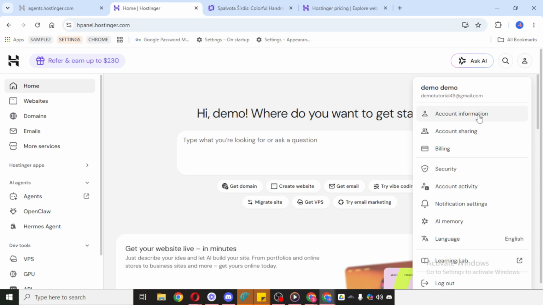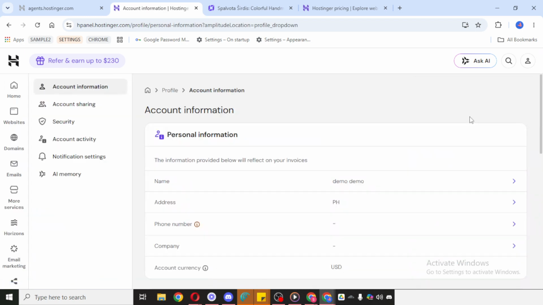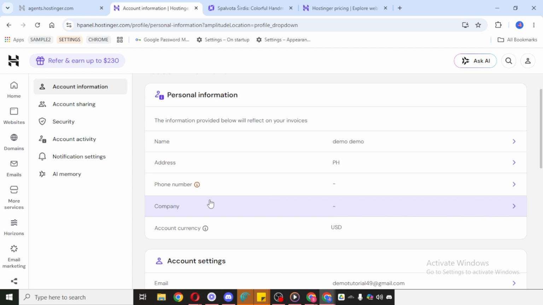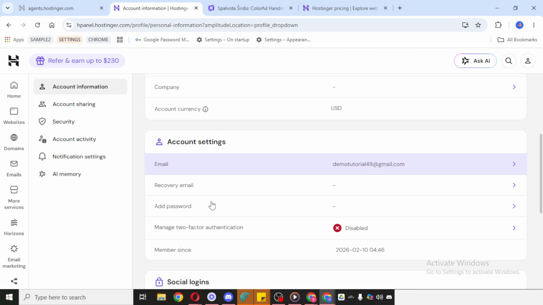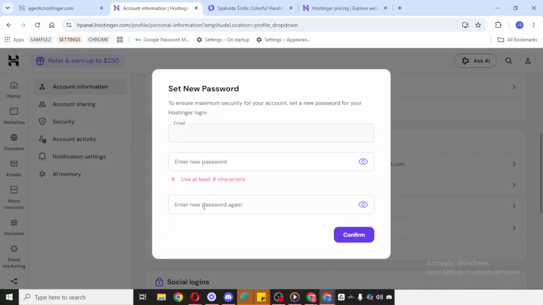This section contains the main details connected to your Hostinger account, including login and security settings. If you're looking to manage how you sign in, this is the right place to be. Inside the Account Information section, look for the option that says Add Password and click on it. This option is typically used when you want to create a password for your account, especially if your account was originally created using another sign-in method. Opening this section will take you to the form where you can set everything up.